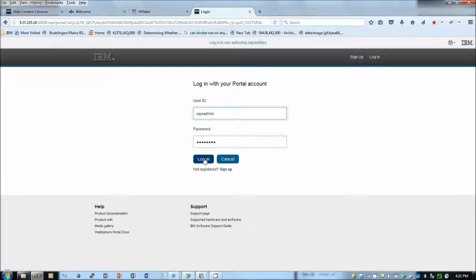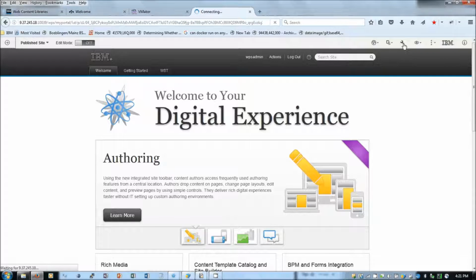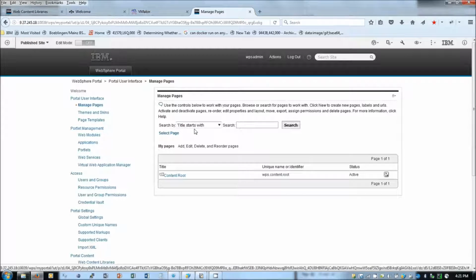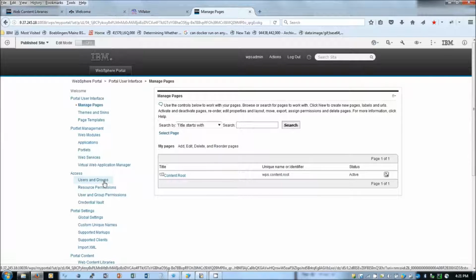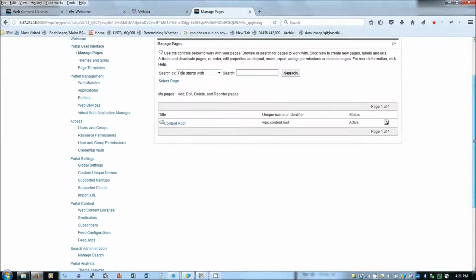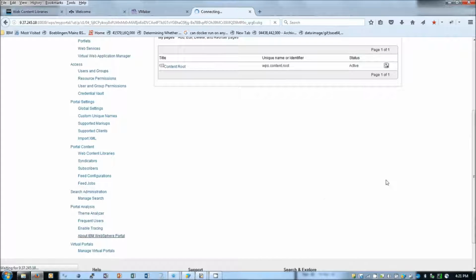I am logging into portal as portal administrator. Here you can see the wrench icon. This is the administration portlet. Here an administrator can create pages, he can install some modules, he can provide access control for some of the libraries. Also you can see the version of portal.